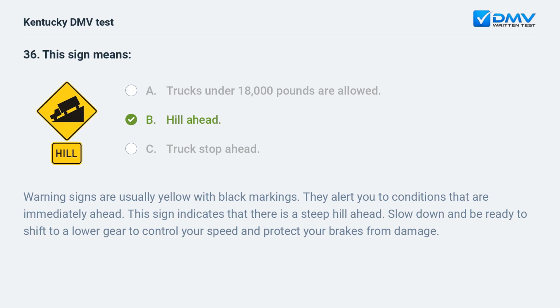Warning signs are usually yellow with black markings. They alert you to conditions that are immediately ahead. This sign indicates that there is a steep hill ahead. Slow down and be ready to shift to a lower gear to control your speed and protect your brakes from damage.